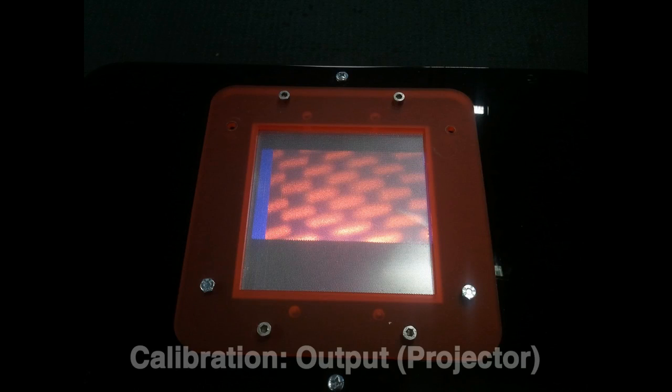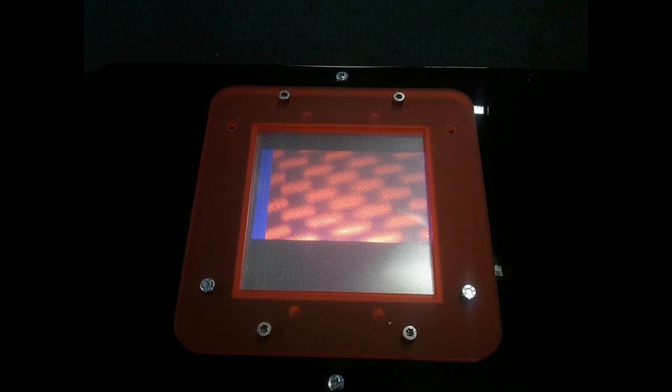To calibrate the projector, we generate a repeating pattern in the projected image, which will be magnified by the Moiré magnifier effect. When the pattern scale and period match those of the lens sheet, the image will appear solid red.